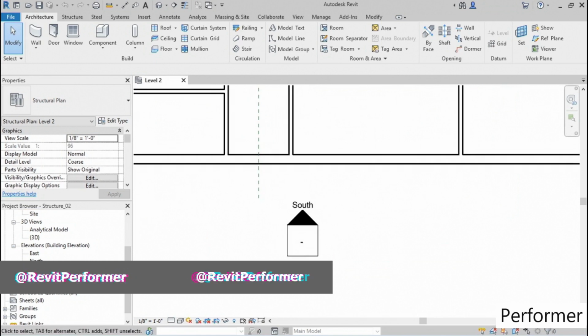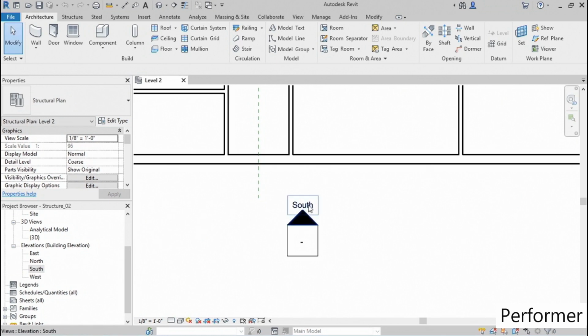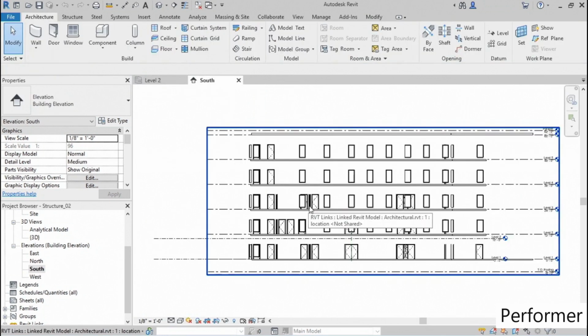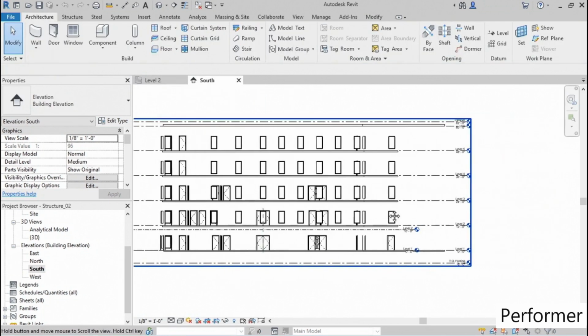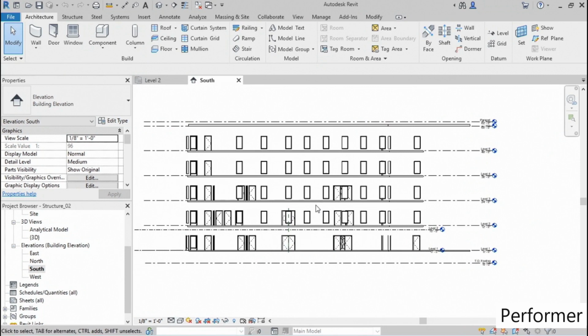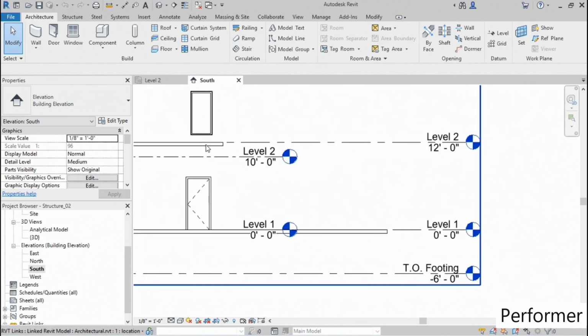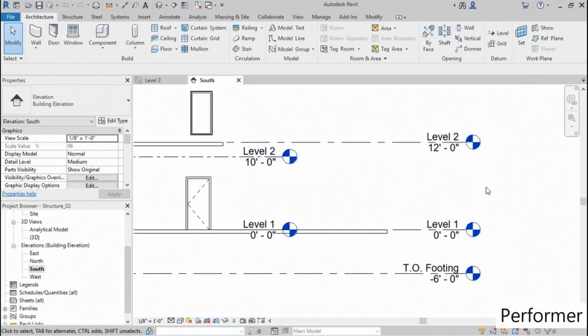So if we want to go to a south elevation, we can either double click it here in the project browser or double click it here. That brings us into an elevation of our model. Since our discipline is set for structure, we're not seeing a lot of the architectural elements, which in this case is good. I want to keep it that way. What I want to concentrate on is the thickness of that floor and these levels.